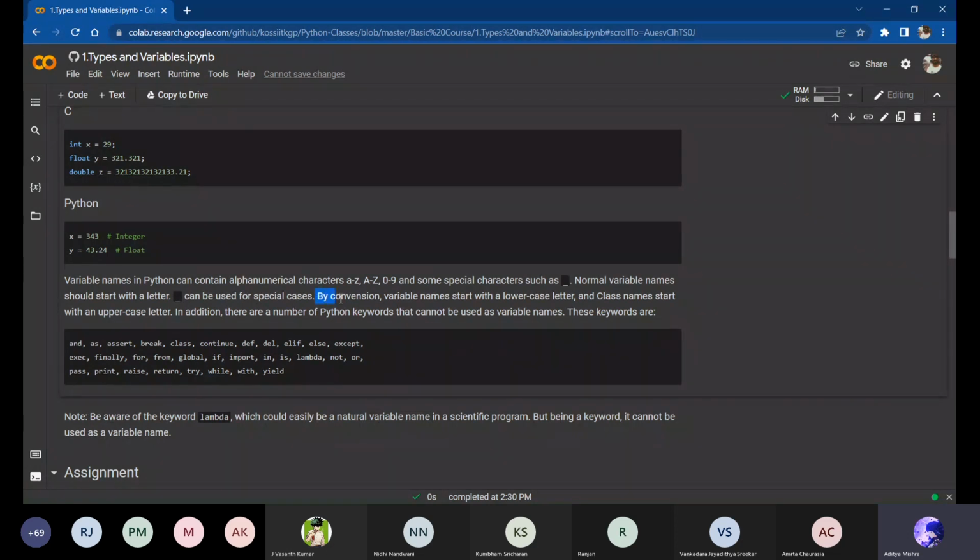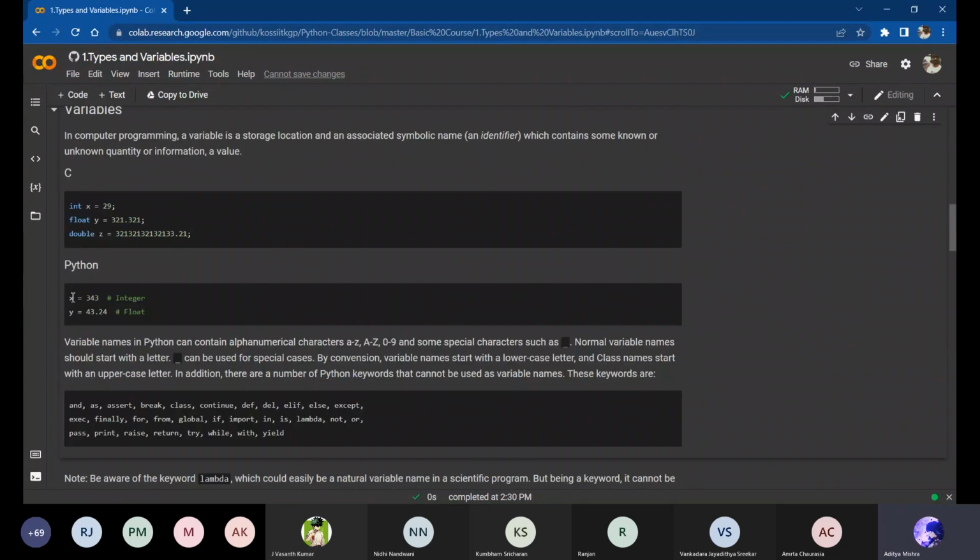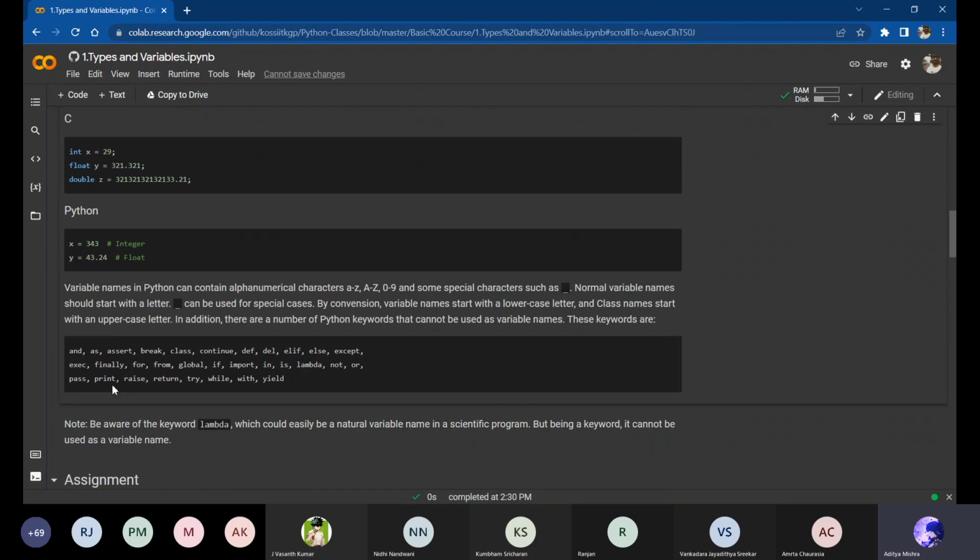By convention, variable names start with lowercase letters. Class names, which we'll see in the future, start with an uppercase letter. So here you can see variable names x and y starting with small x and small y.